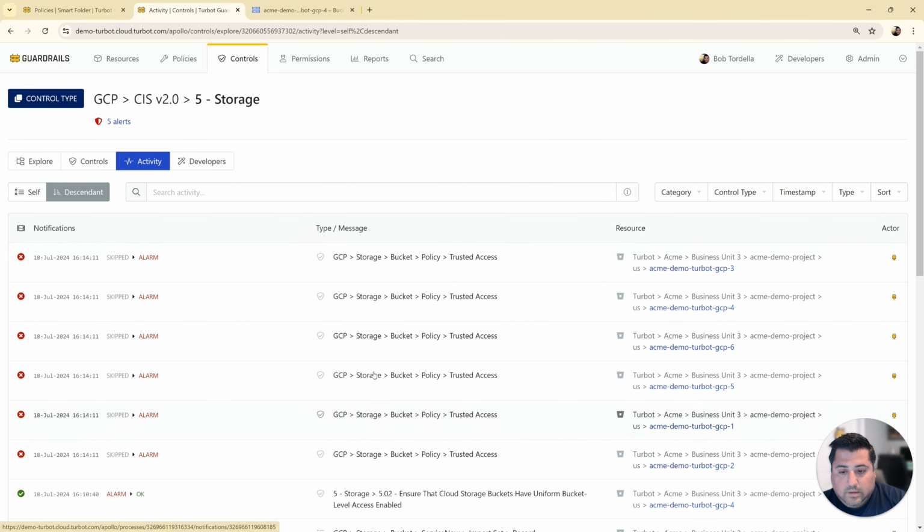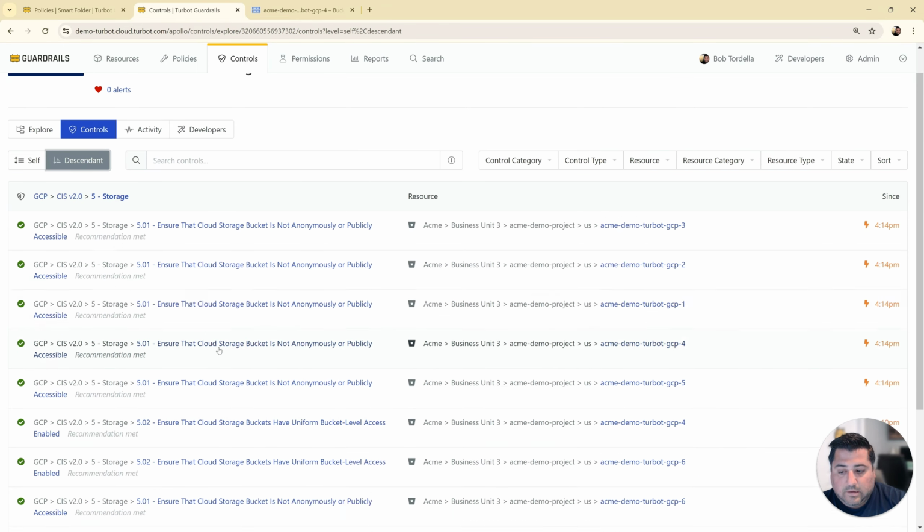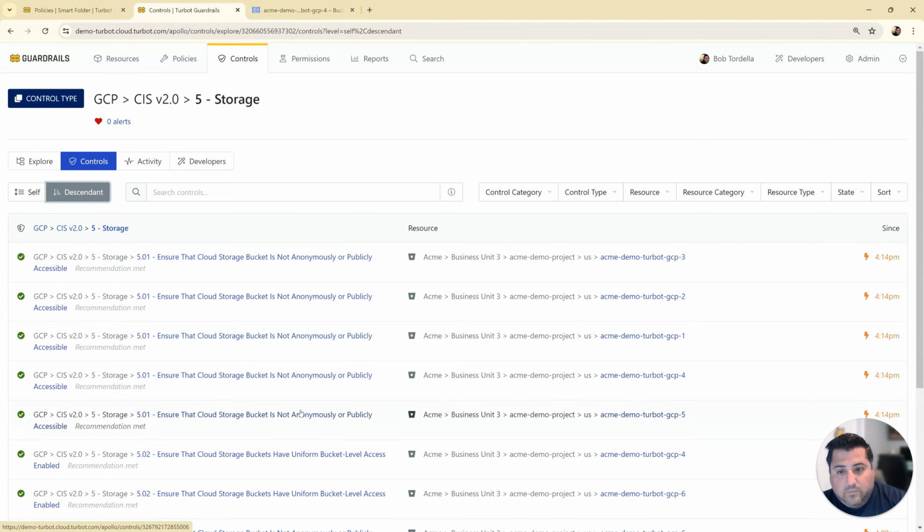So Guardrails has then already picked up that trusted access is in an alarm state. And then we're going to need to see Guardrails work and then fix the rest of all these buckets at once. And now we're starting to see those controls come through and now shifting them to an okay state. Now all the CIS controls for this section are now fully green.